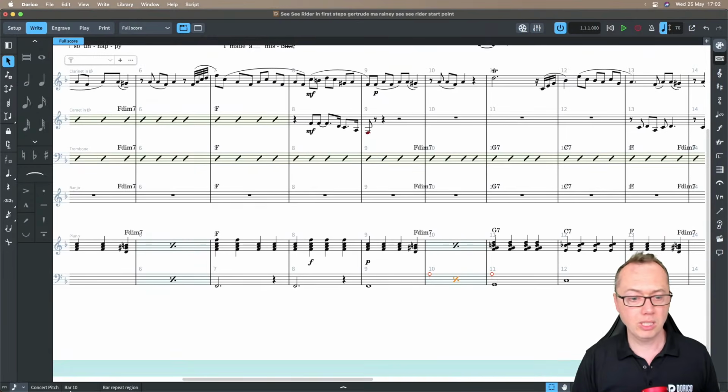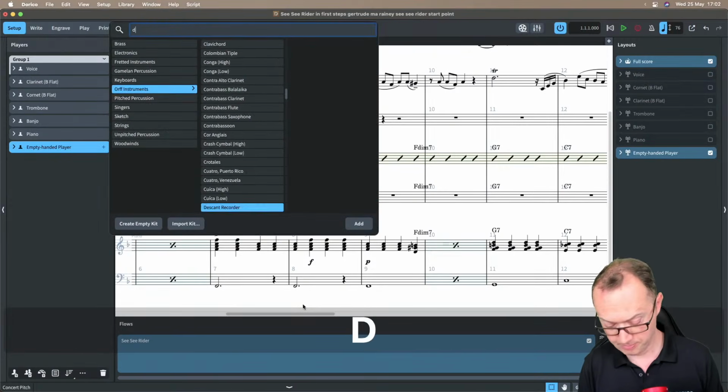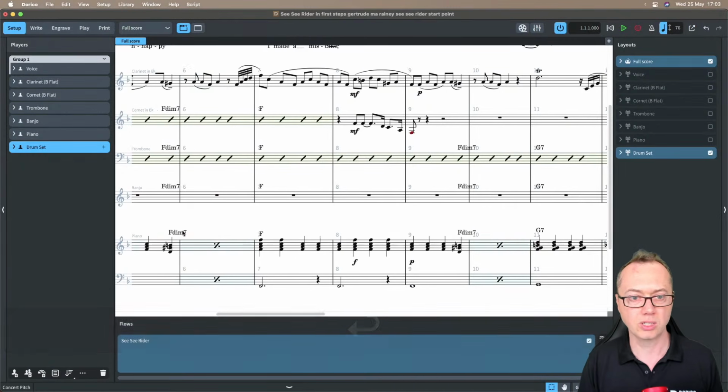And now what we also might want to do is let's add a very quick drum part. Have we got time? Yeah, why not? Let's do that. So now if you're following along, we're on page 97 onwards. So we're going to go to Setup mode. I'm going to press Shift P. I'm going to type drum. I'm going to press enter because it will give me a drum set basic, which is what I need.